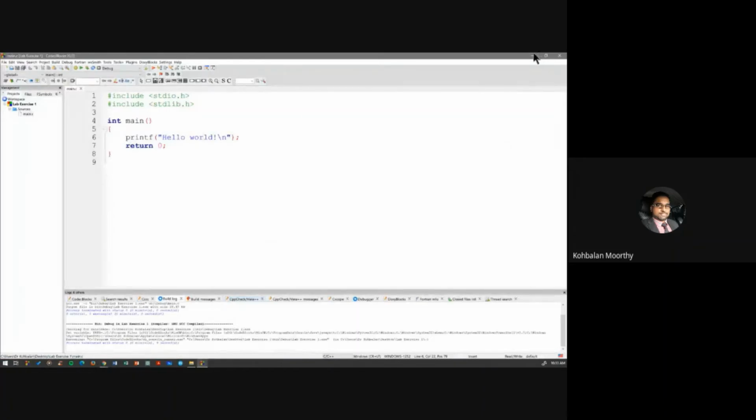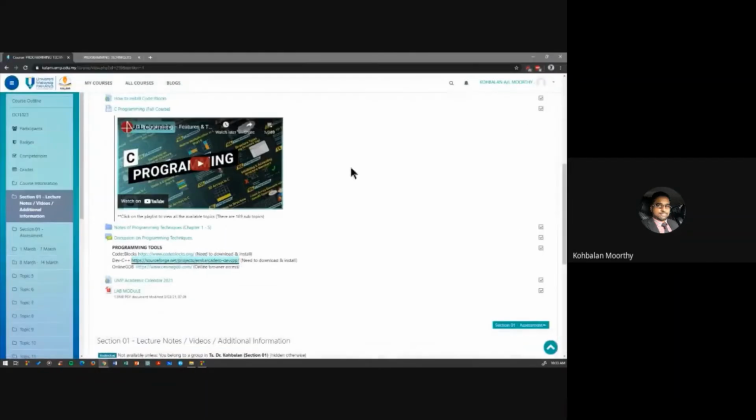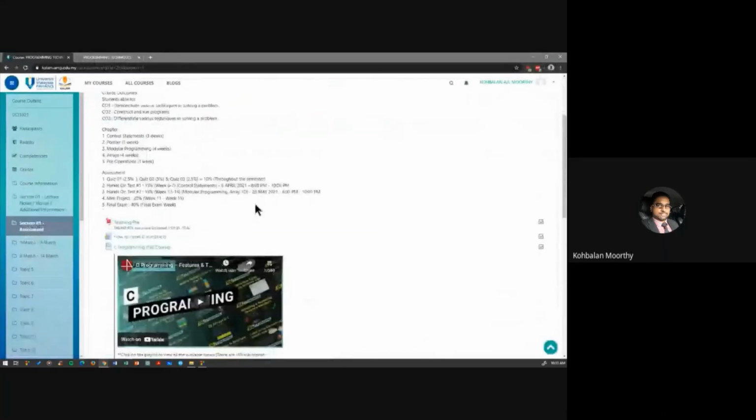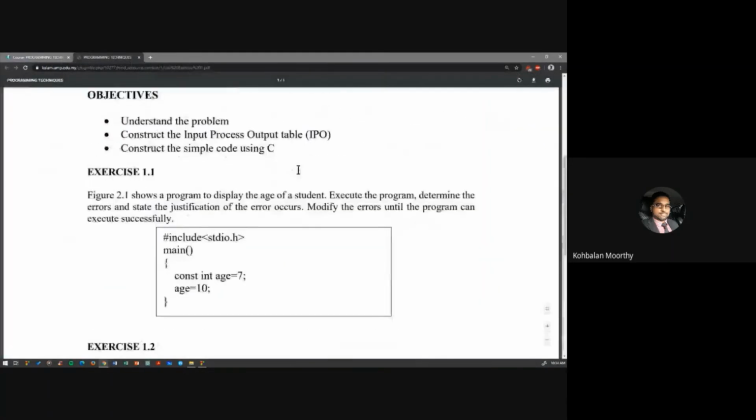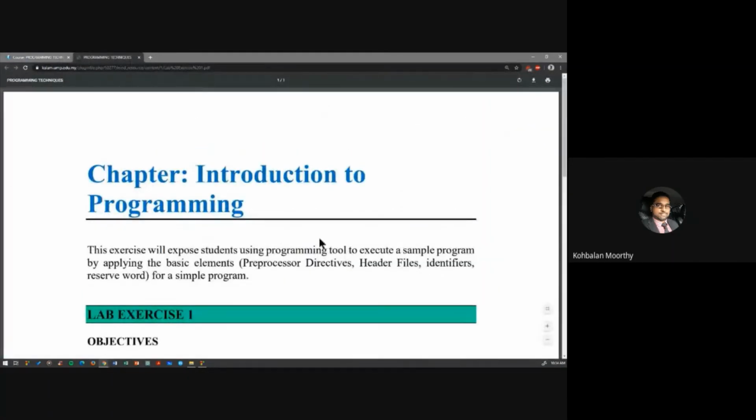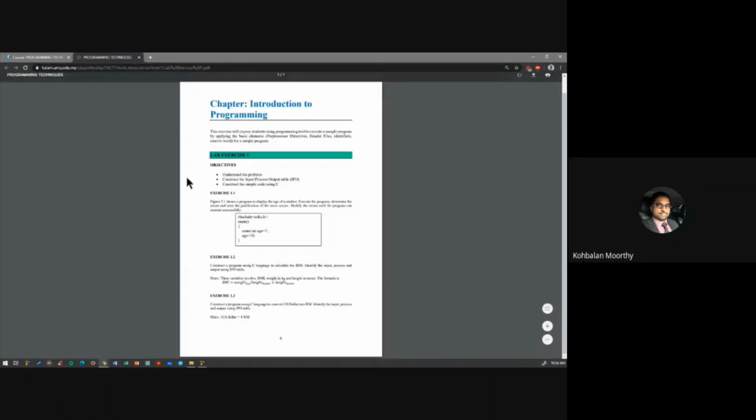So once you have done that, no issues on that. Let's take a look at our exercise for today. You can go to the Section 1 assessment and click on the Lab Exercise 1 question, which you'll be able to see. It's just one page.